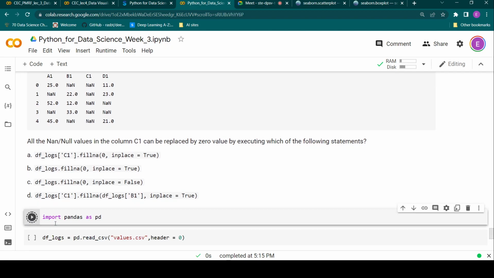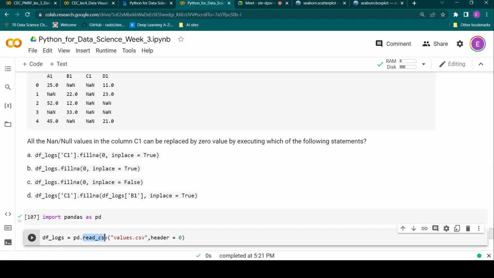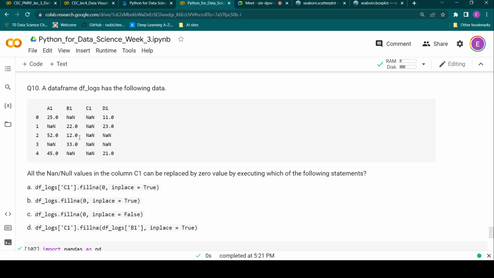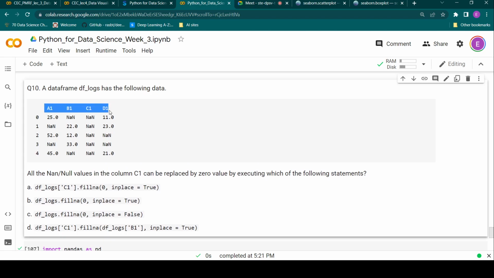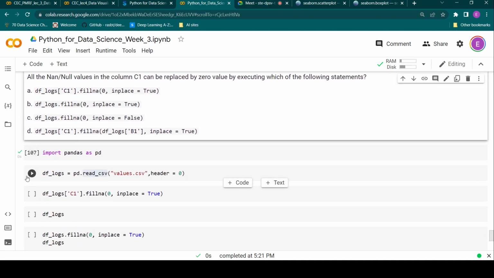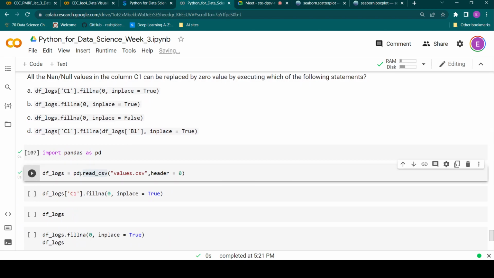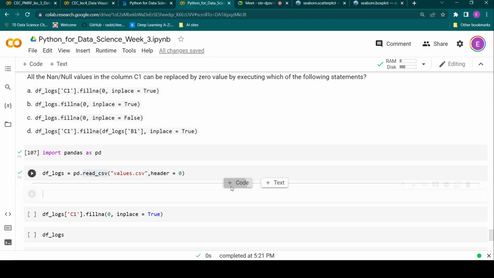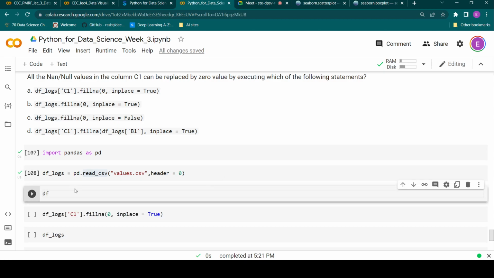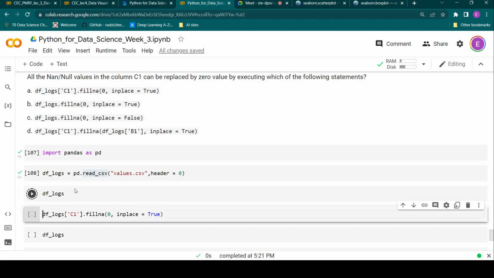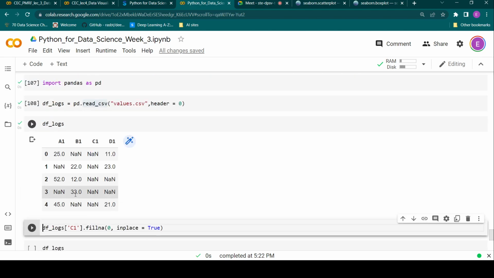So I'll just, pandas is already imported, but I'm running this once more. And then read CSV because it's a CSV file. Values.csv is the name, and for the header I want A1, B1, C1, D1, so I'm just specifying that. I'll be reading it into df_logs. So the df_logs will look like this.